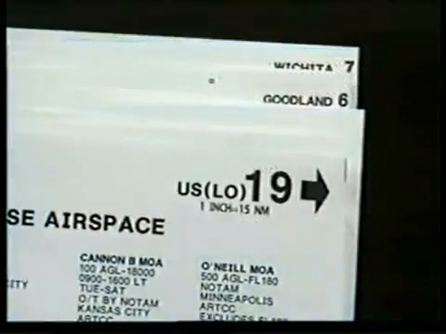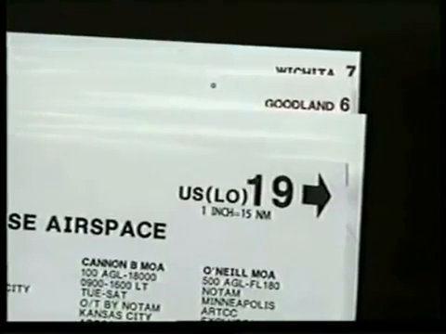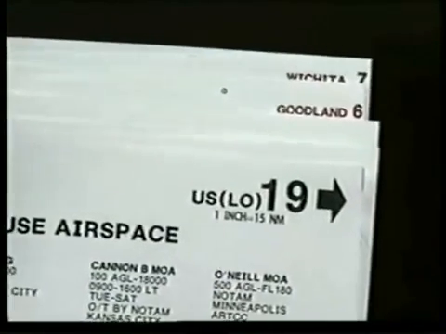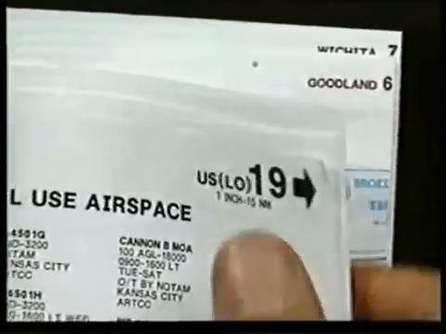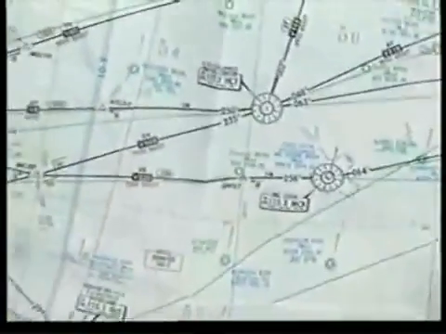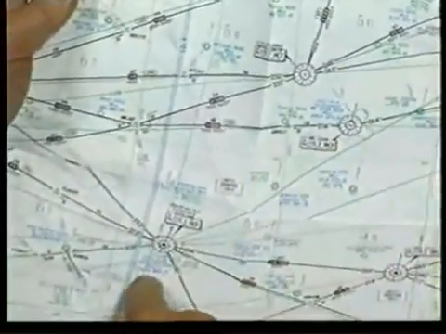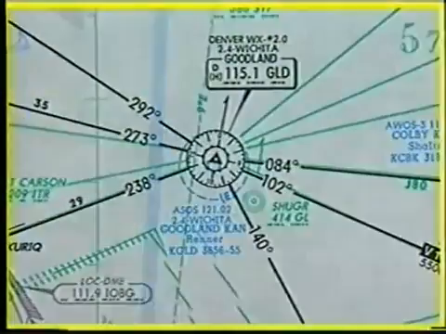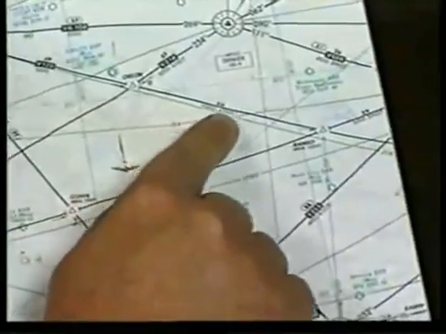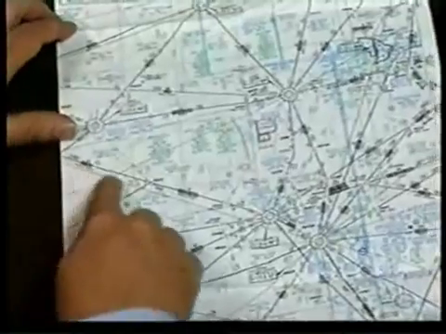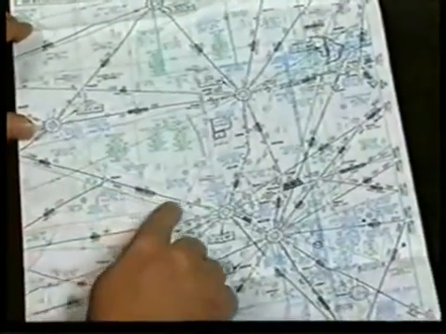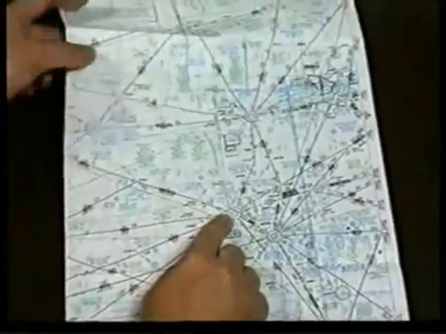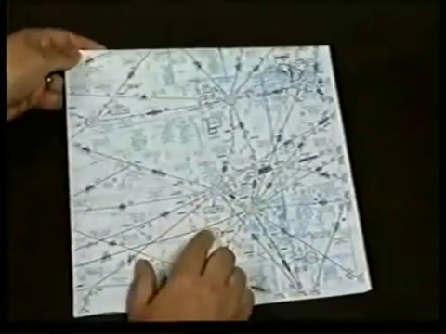On the back panel, you can use a feature called ZigDex, or Zigzag Index, to locate major cities. For example, Goodland is located on panel 6 of the U.S. low 19 chart. To find the city, open the chart to panel 6. The Enroute charts are designed so you can follow your flight's progress by turning the panels like the pages of a book. This convenient feature helps in cockpit management since it is seldom necessary to completely unfold a chart.